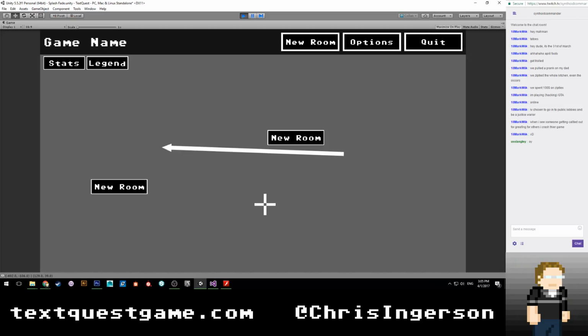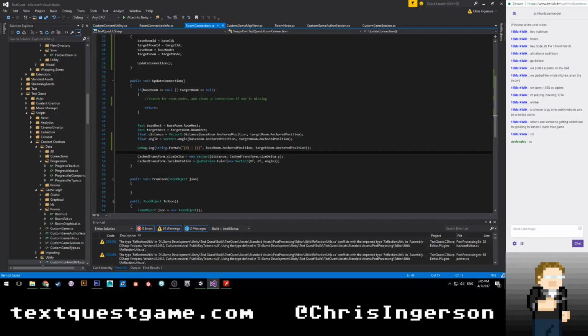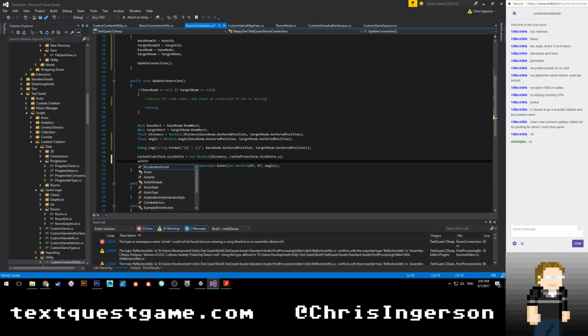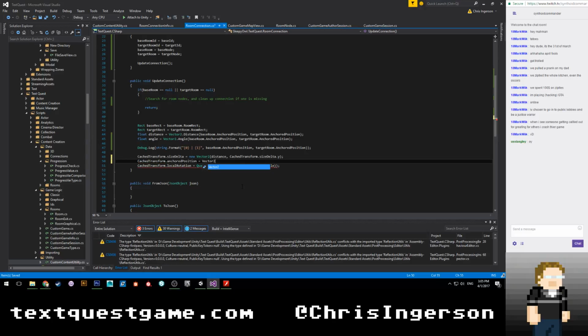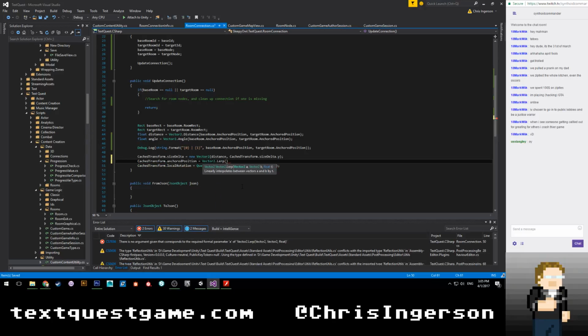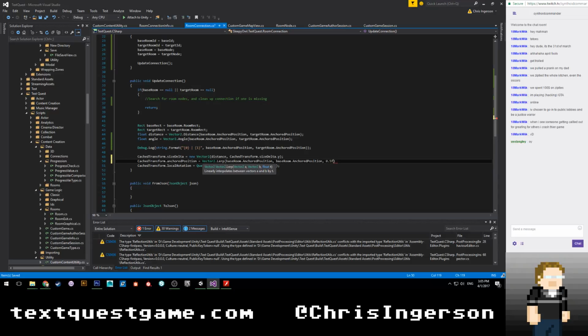So let's see. We have our arrow. It is not at all correct. Oh, and that's something that I forgot. I need to position it. I'm rotating it and setting its size, but I'm not actually positioning it. So we need to say cacheTransform.anchoredPosition is equal to Vector2.Lerp between baseRoom and targetRoom anchoredPosition at 0.5f, halfway between them exactly.